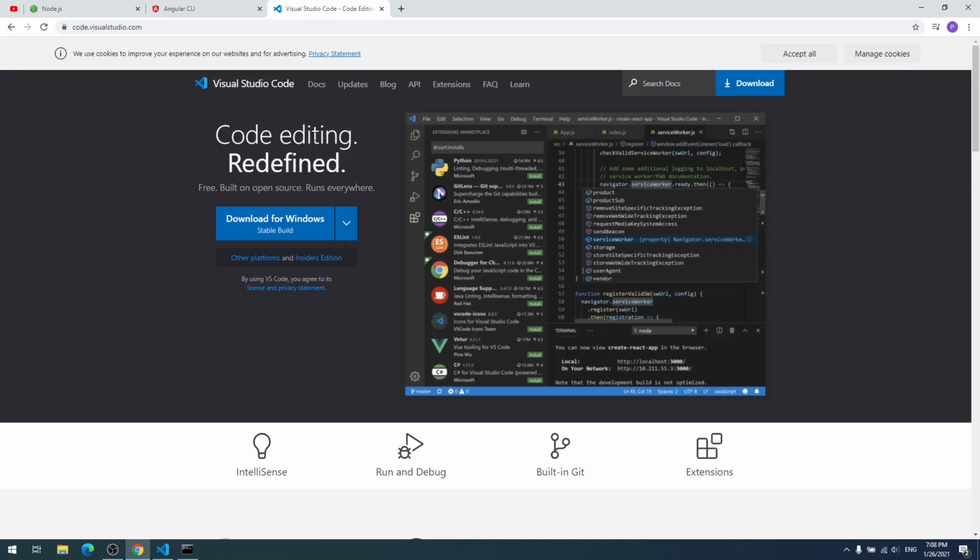And last, we're gonna use Visual Studio Code as a code editor. It's a free code editor built by Microsoft.